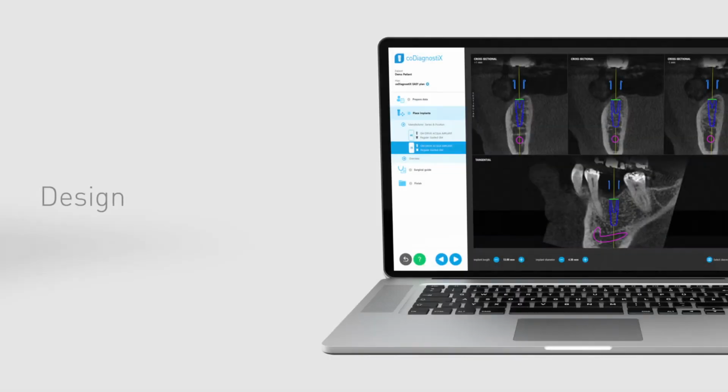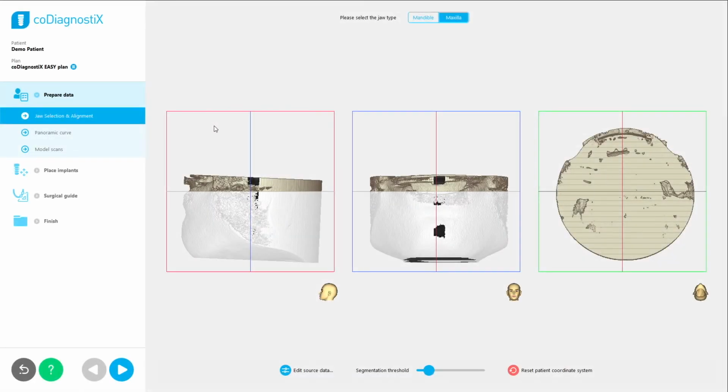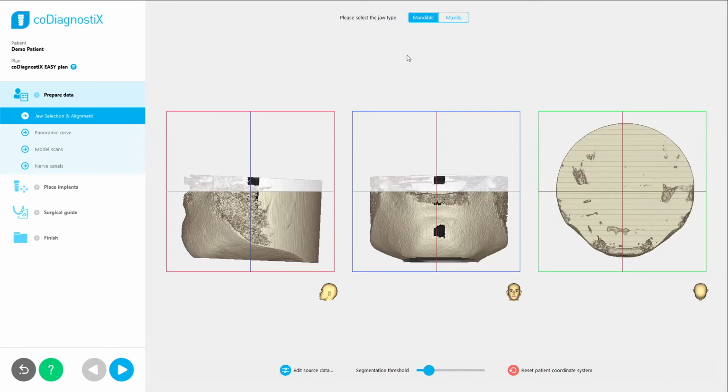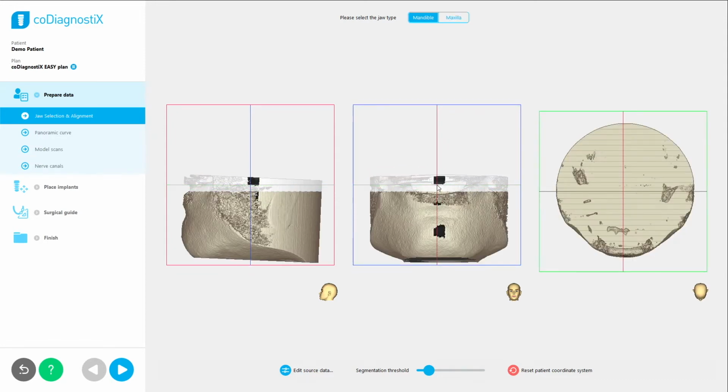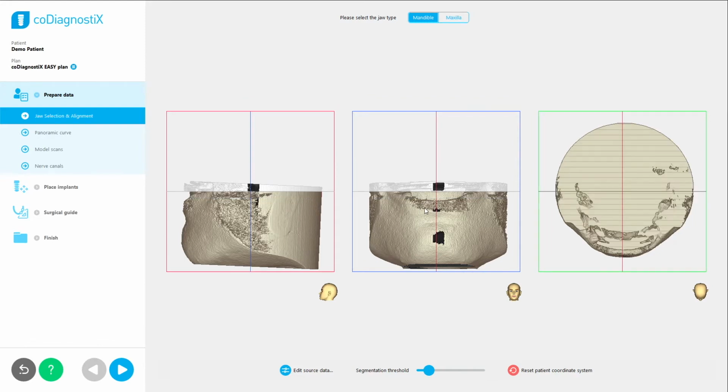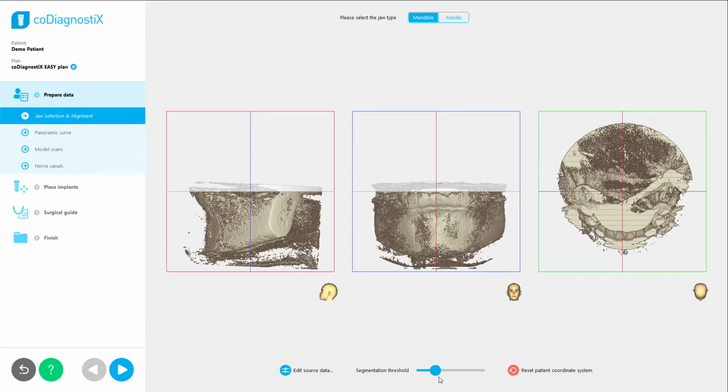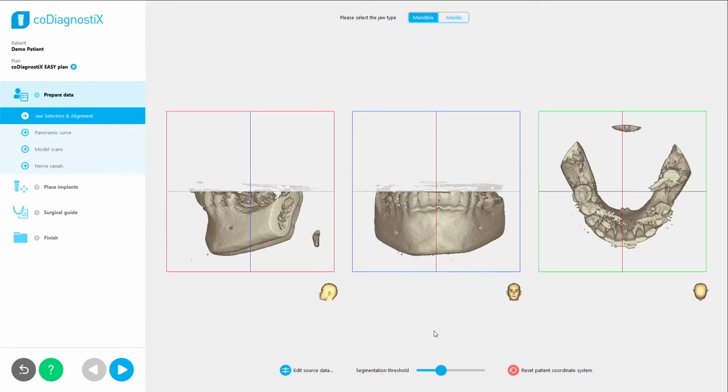Now, let's look at a few design choices we made for specific tasks in Easy Mode. The first sub-step, jaw selection and alignment, heavily simplifies the process of segmentation, meaning the cleaning up of the patient scan to show only the areas that the dentist will later work in. This step shows only the patient coordinate system and some simple controls, to accomplish the task in just a few clicks. Users only need to choose the jaw, align the patient coordinate system, and adjust the segmentation with a slider. This way, segmentation is done automatically by the software in the background, instead of manually by the user, which saves overall planning time and is easy to understand.